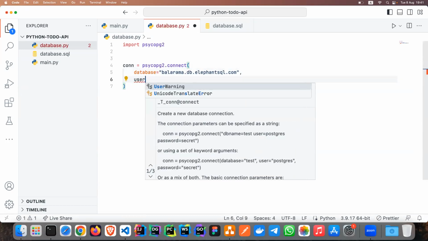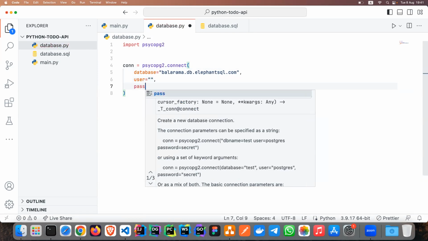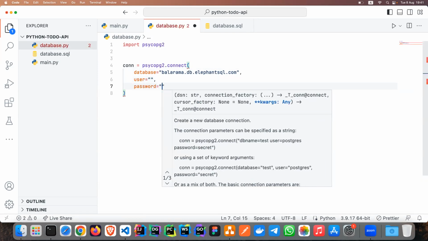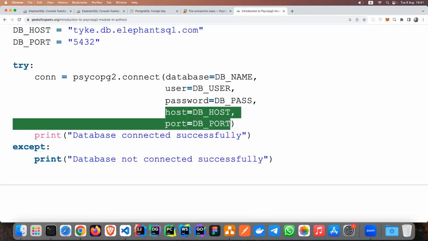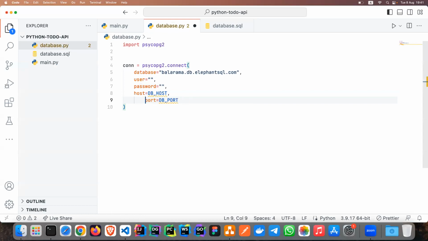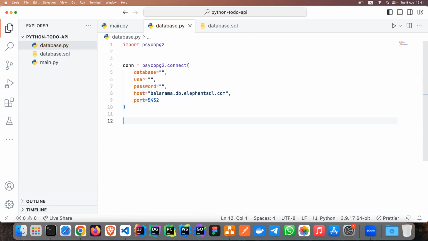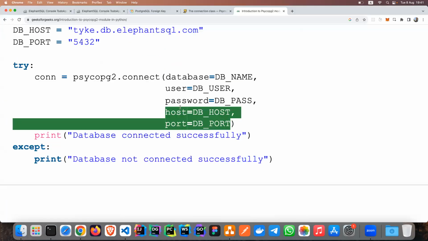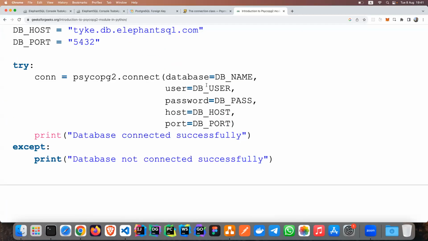I have user, password, then host and port. Actually, host should be this one. Port will be 5432. This is the default port number for PostgreSQL. They never change it really. Most of the time, the Postgres port number will be 5432.